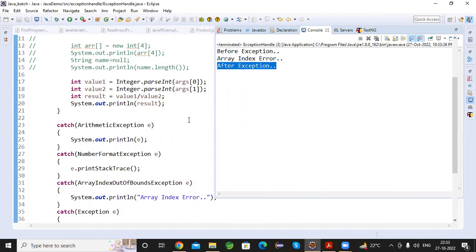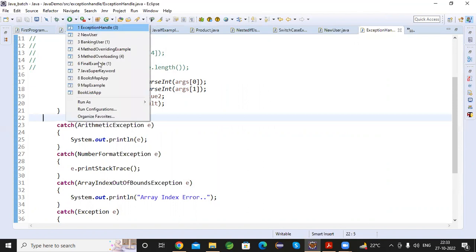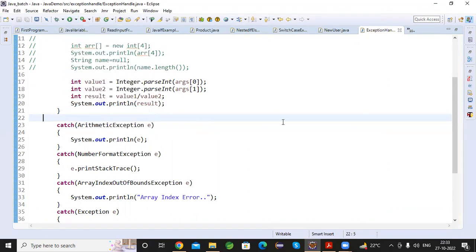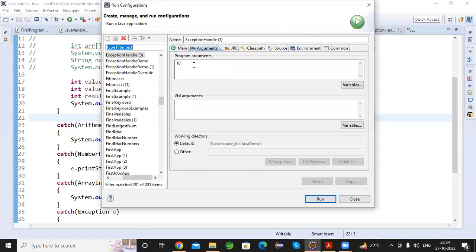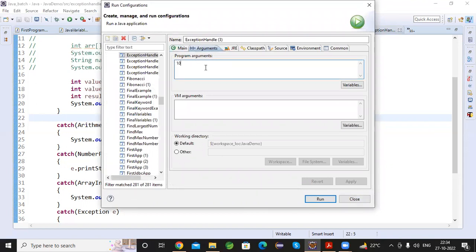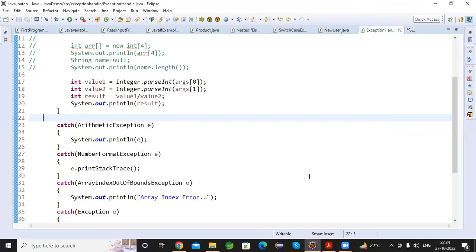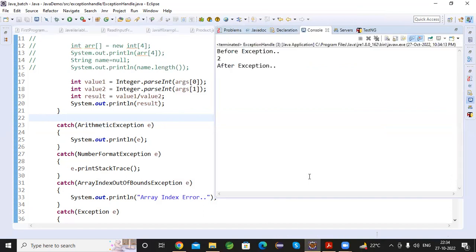Now let me go to the run configuration again and make the changes over here. Let's go to arguments, and I will pass another value, say 5. Next value is a 5. Still my finally block is executing. So whether there is an exception or not, there is something you want to execute always in your code.